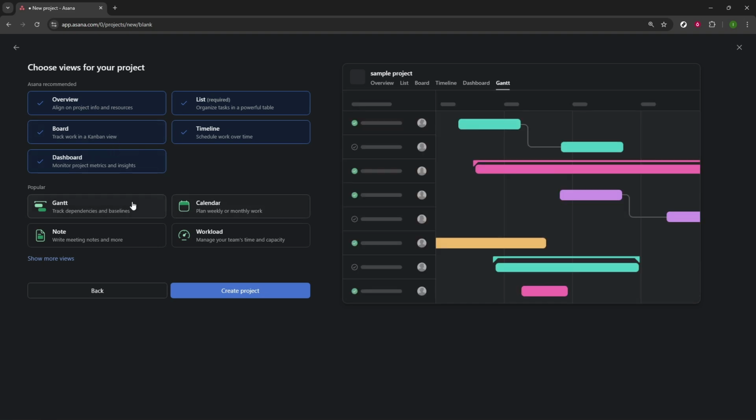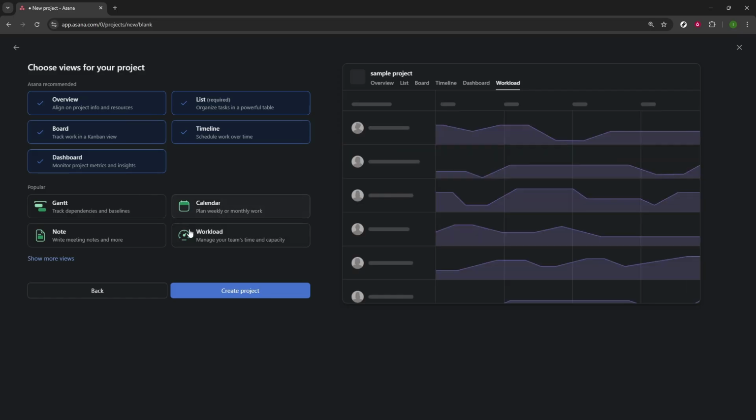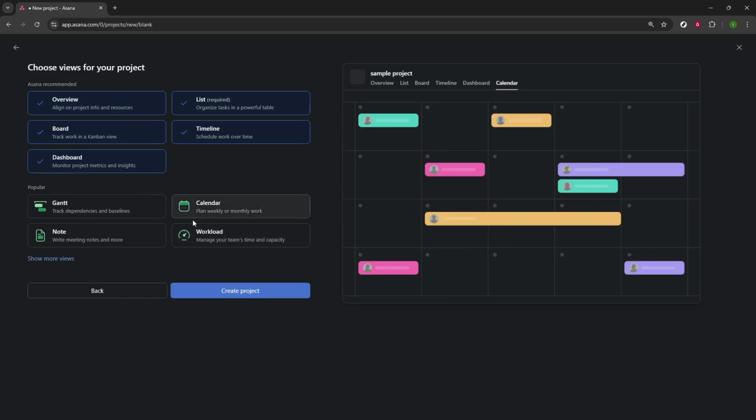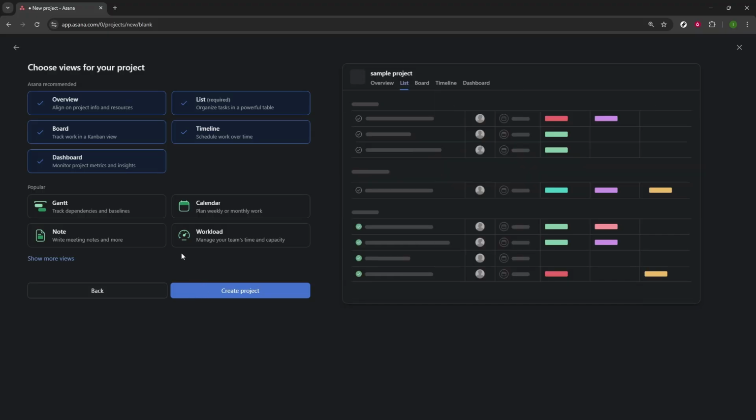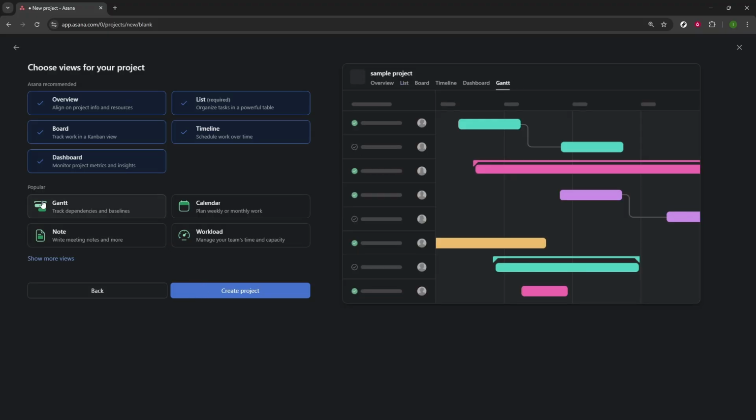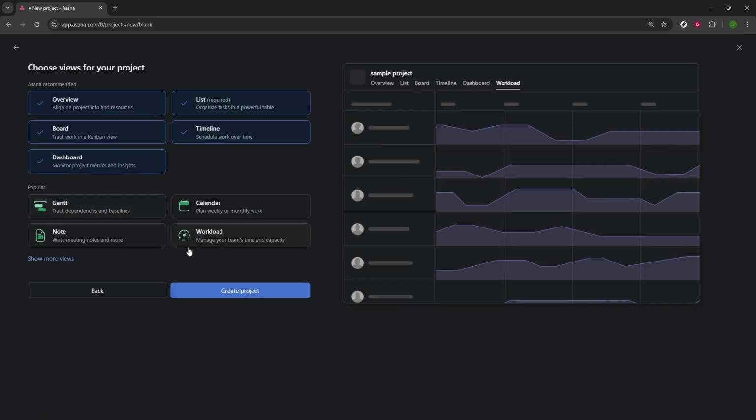Next, choose the default views you want available in this project. Asana lets you enable list, board, timeline for a Gantt-style view, and calendar. Think about how your team plans and reviews work. List is great for structured outlines, board is perfect for status tracking. Timeline helps you see dependencies and schedules, and calendar shows due dates at a glance. You can turn on more than one so teammates can switch to the view that suits them best. When you're ready, click Create Project.